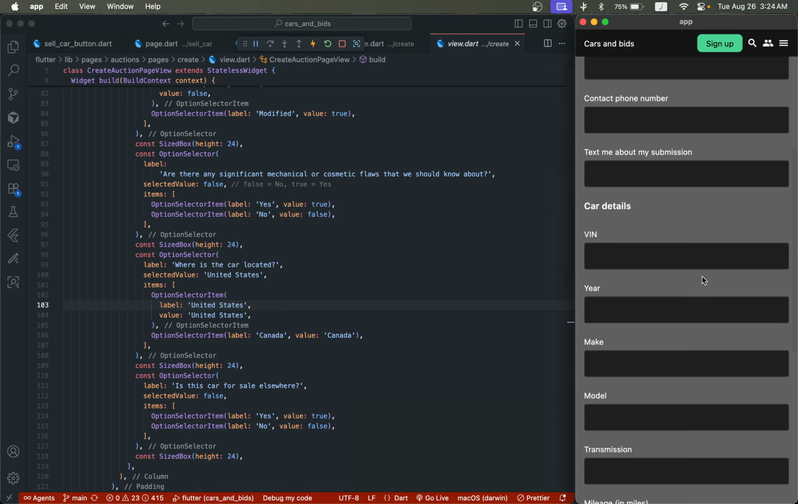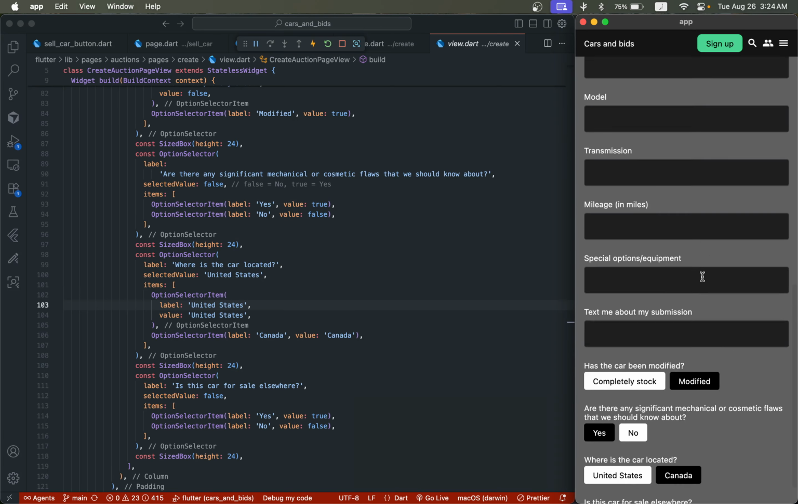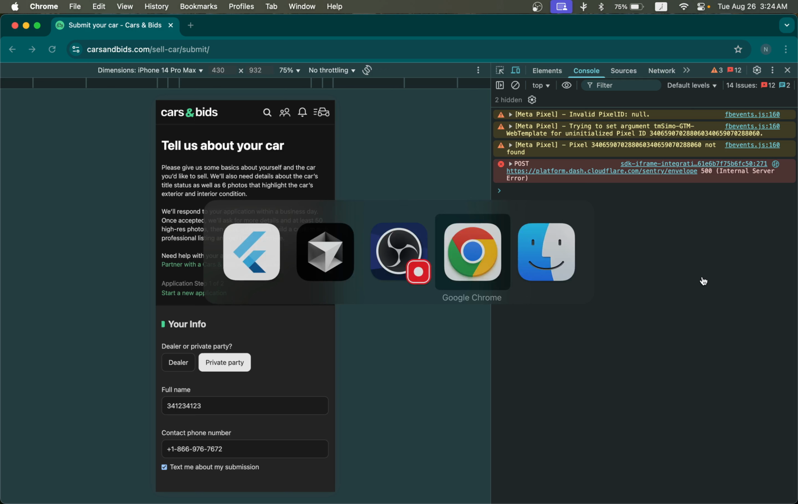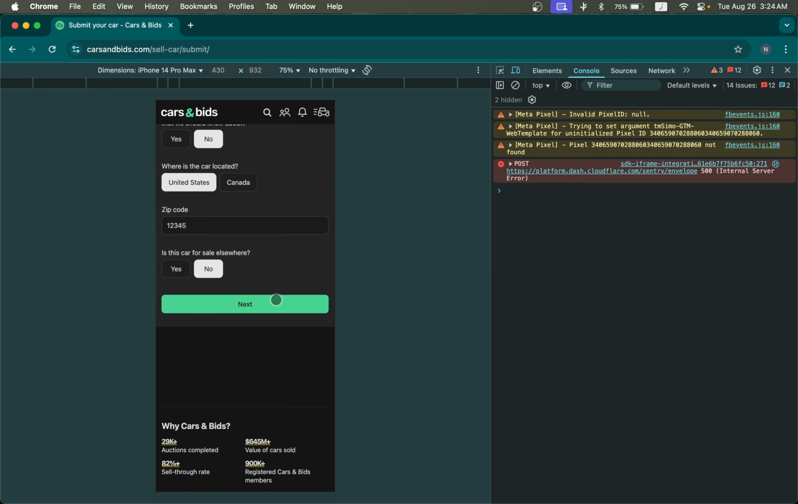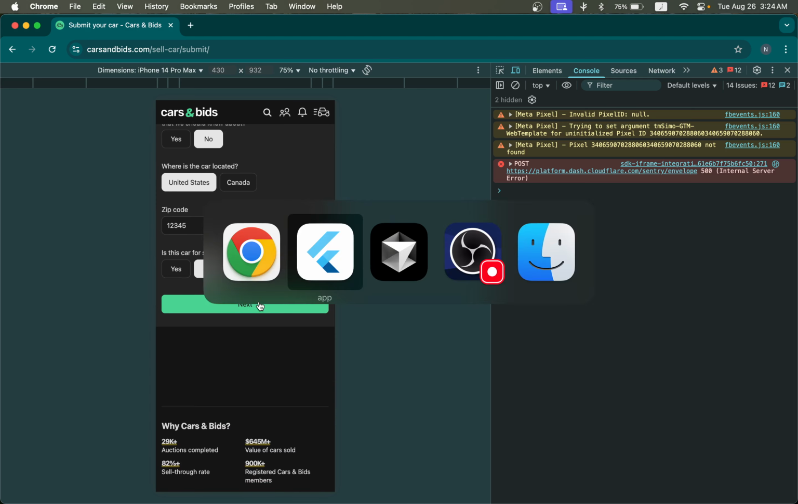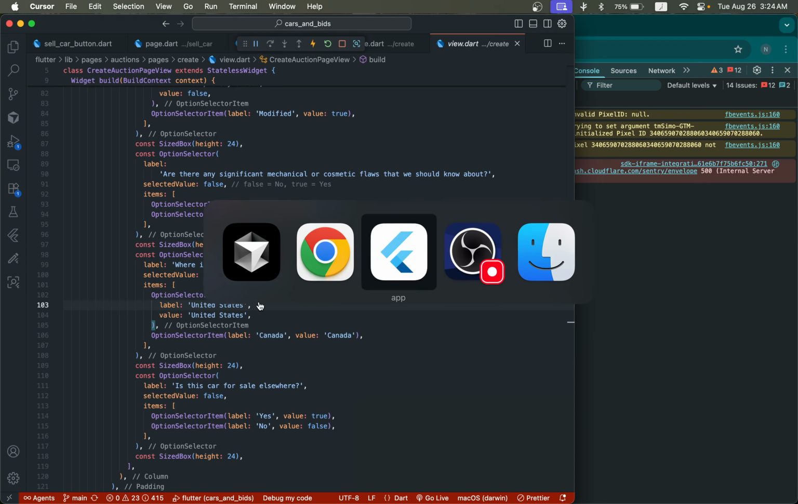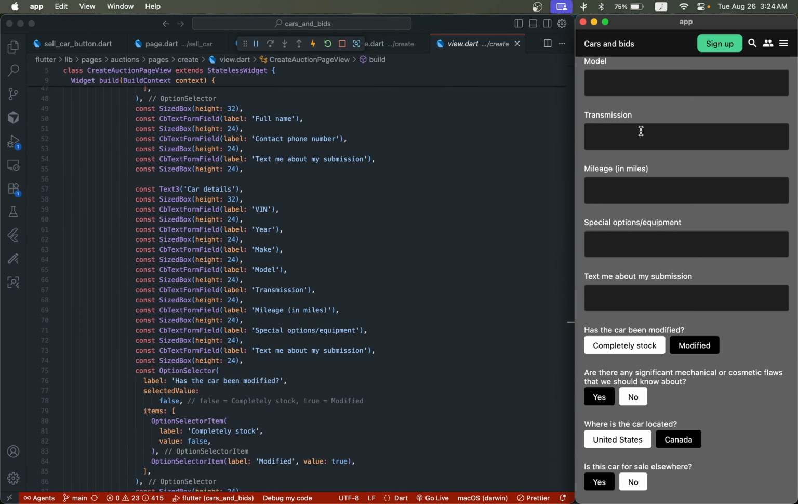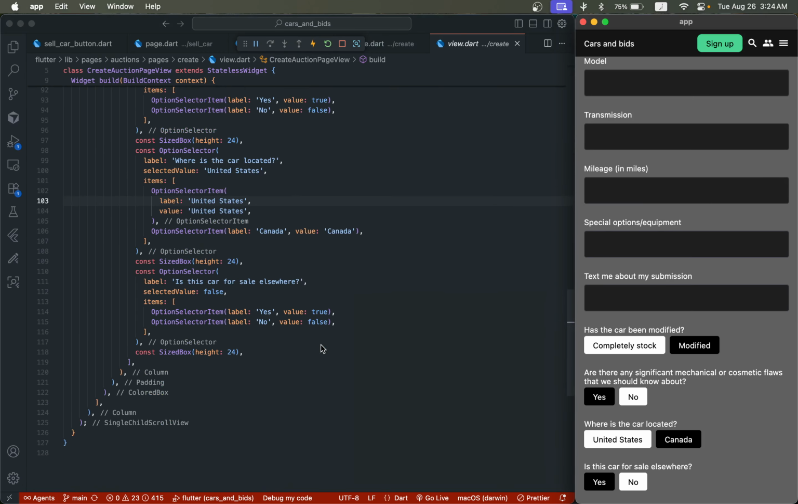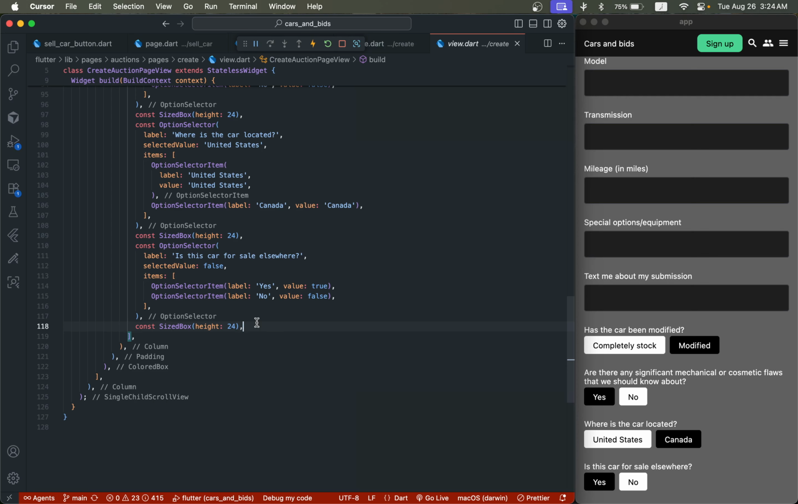We have done until this page. So now let's just add a next button. This is the code for this page, and let's simply add a button.